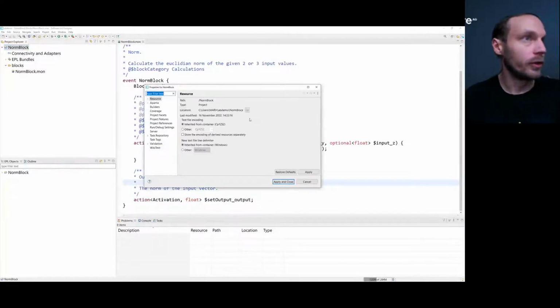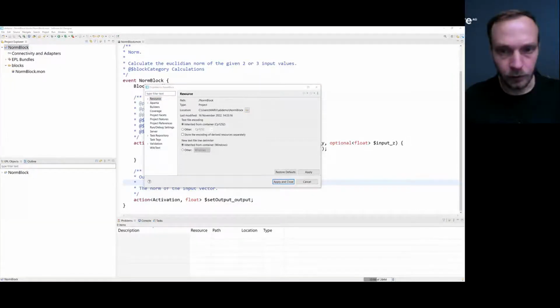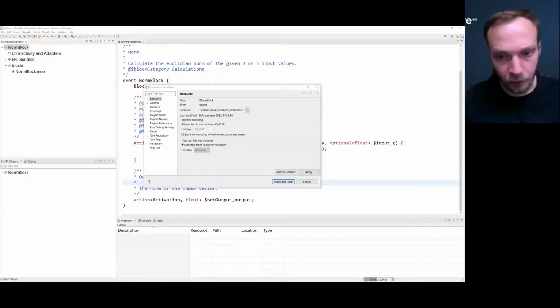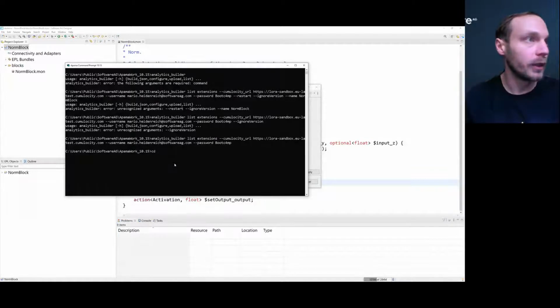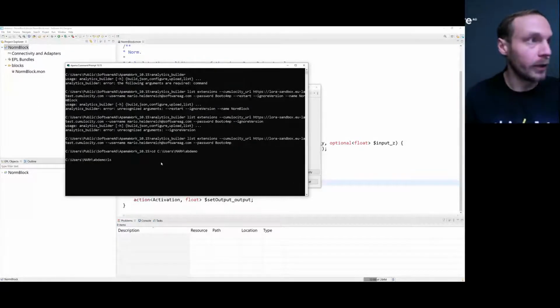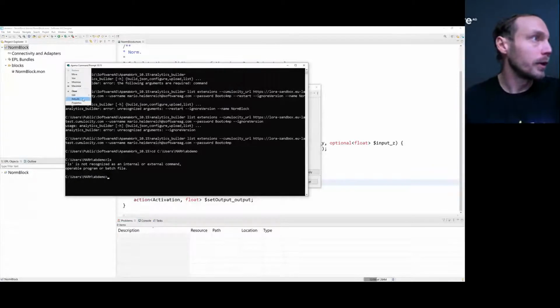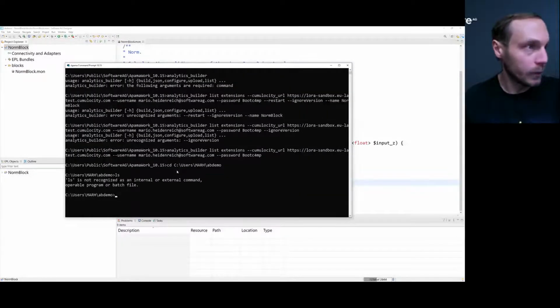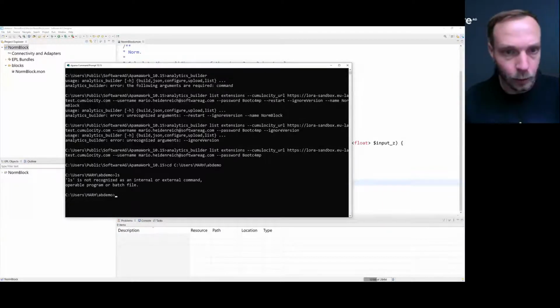So what we're going to do is just create a block out of this code that we have by telling the analytics builder toolkit to pack that. How that works is by creating a zip file. So just go to the place where the code is. Let me quickly make that bigger. And then run a command.